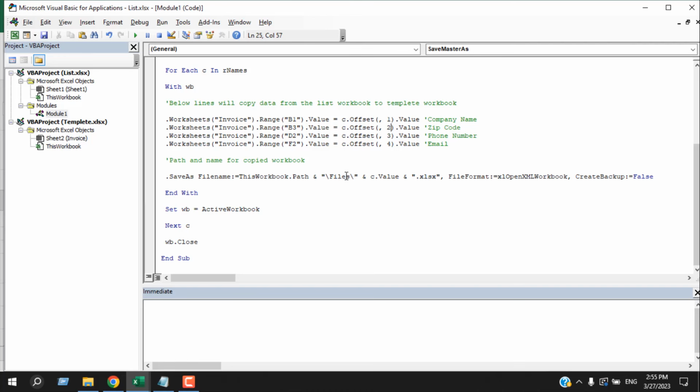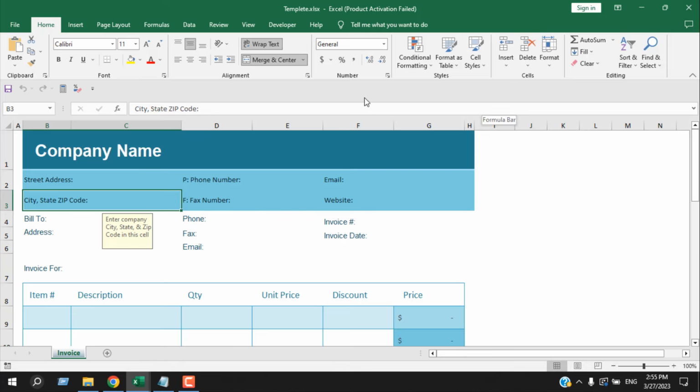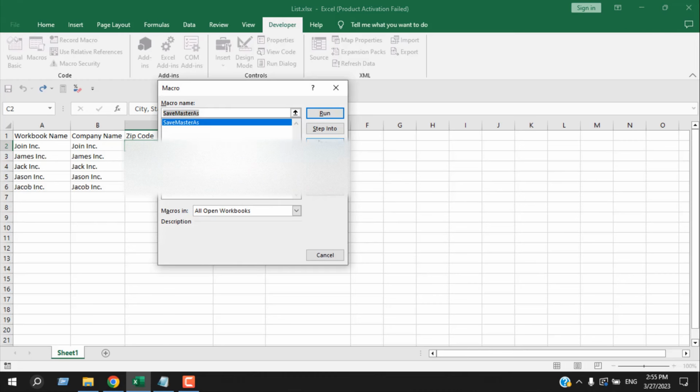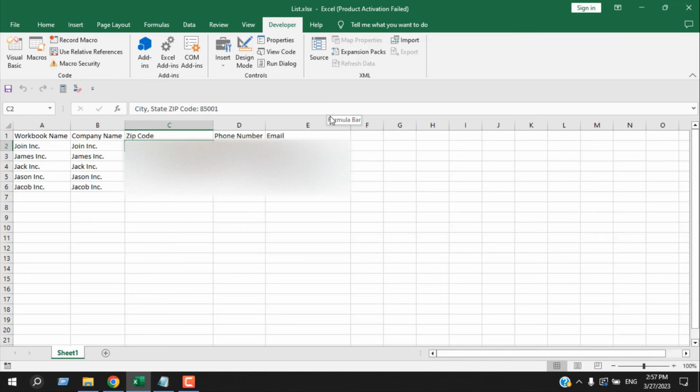And then here we have files. This is the folder where we are going to paste all our workbooks. Okay, so this is the code. We're going to close it and we're going to close the template also. Now if you want to use this frequently, you have to save this workbook in .xlsm format. Okay, so our code is ready and we're going to click on macro, click on run, and it's done.